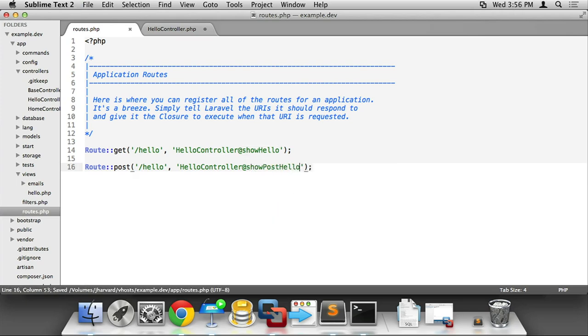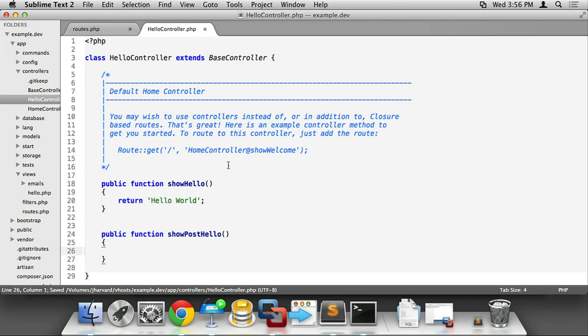So the routes similarly let us define, if it's route post hello, we can say hello controller show post hello, and return 'this was a post'. In order to do a post, we actually don't have a form here. So what I'm going to do is use an application that you might find really convenient when developing and testing your applications. It's called a REST client.